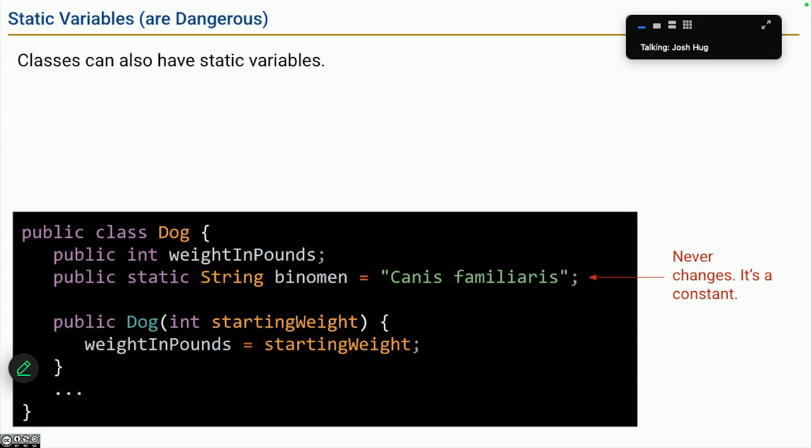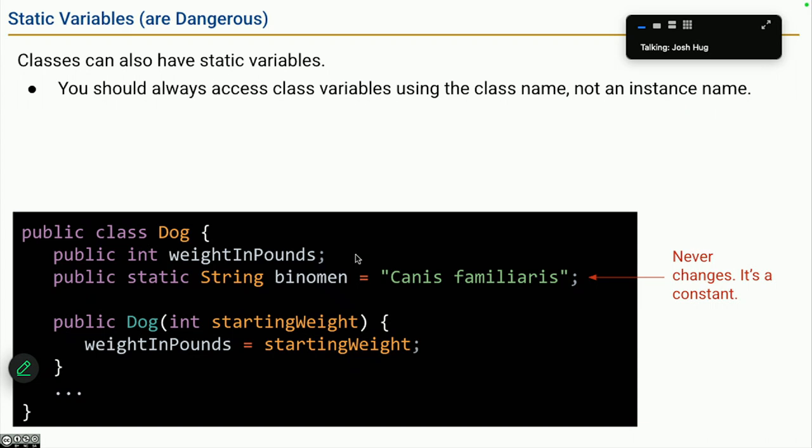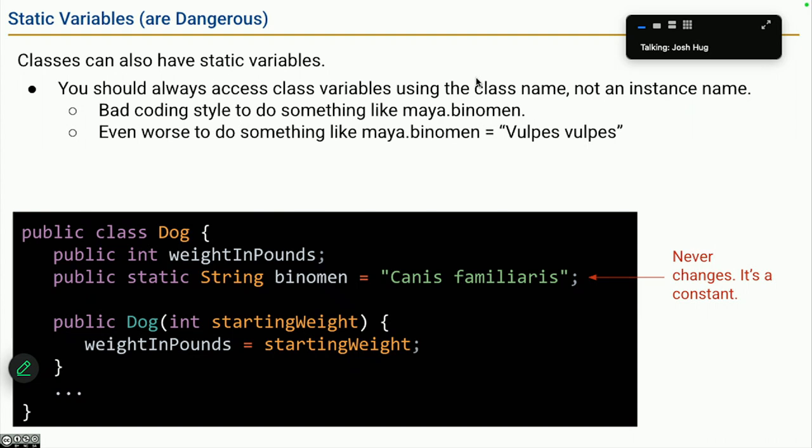Absolutely. Yeah, and that's where you run into trouble, especially as a novice programmer, is reassigning these. So this is what I'm going to tell you about. Static variables exist, and you should access them using the class name, not an instance name. You should say Dog.binomen. Technically, Java allows you to do maya.binomen, but this is, I'd call it bad style almost always. You can also actually reassign static variables, and in project 3, maybe like 10% of you will do this at some point and run into this trouble where you're assigning static variables.